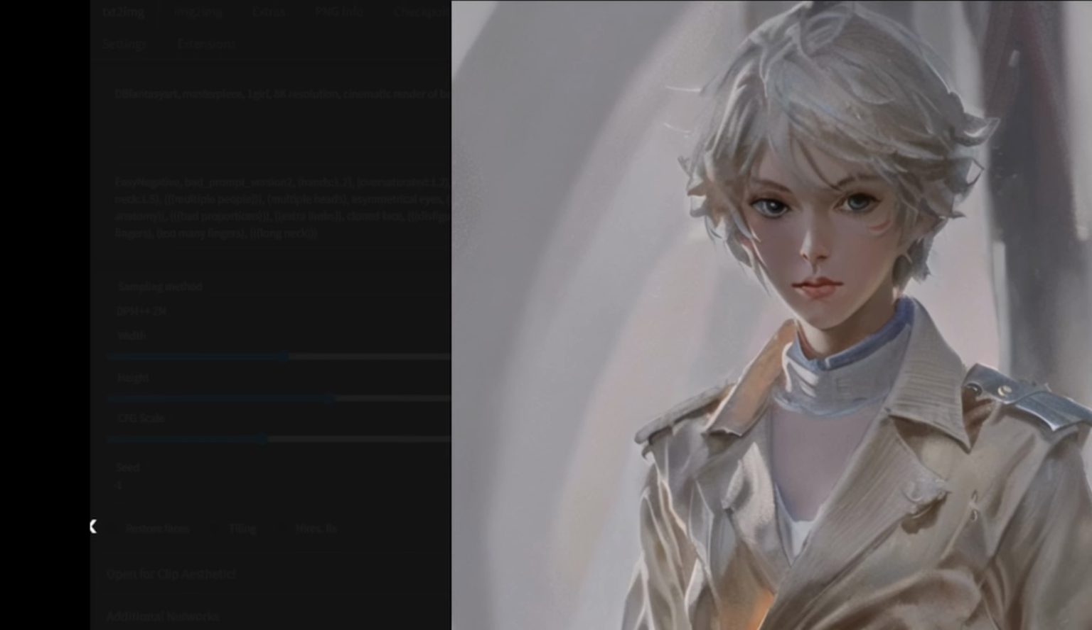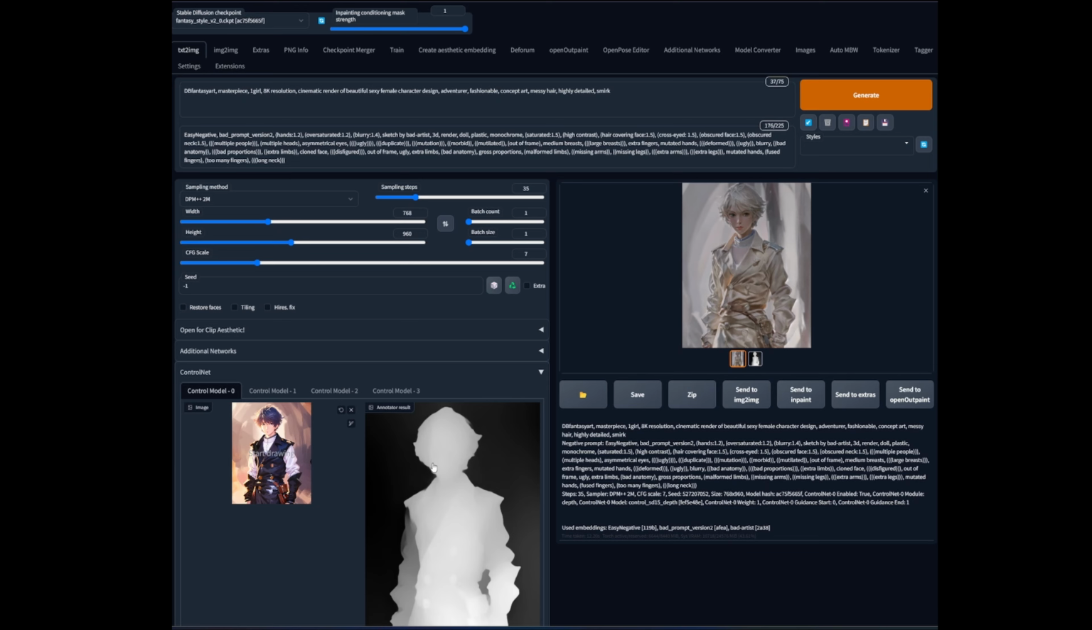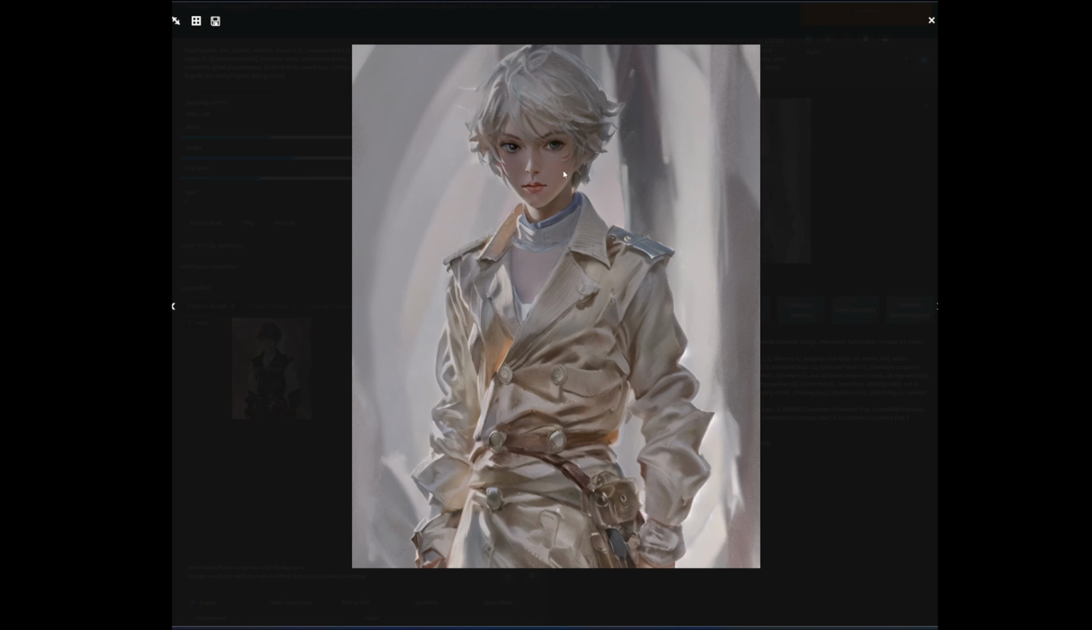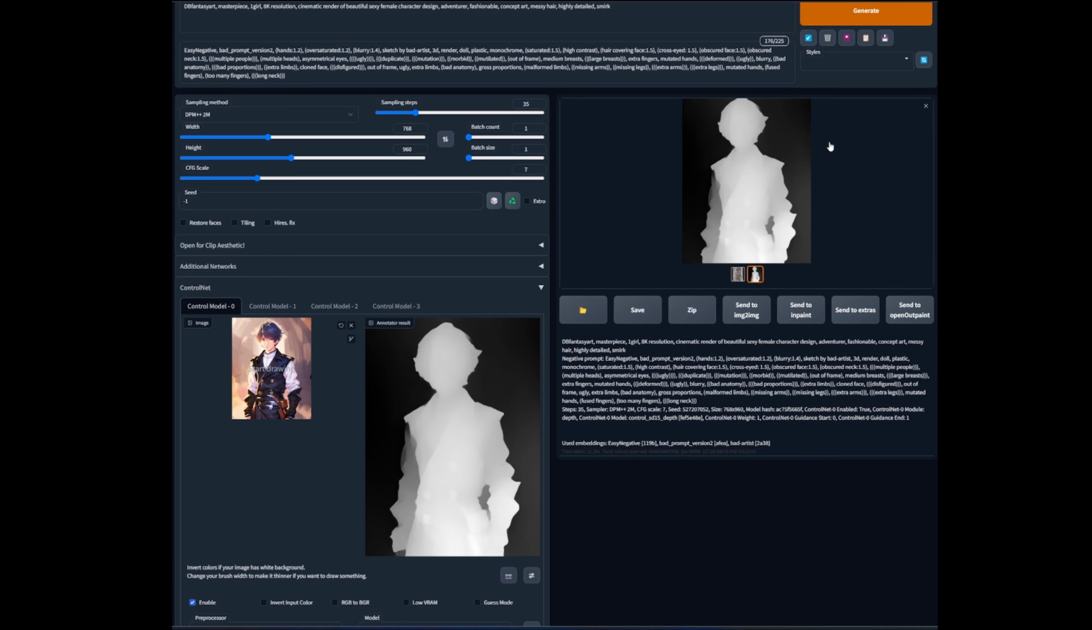And yeah, if you understand this logic, you can see that the shape is preserved quite well, and it's just a new take on the idea. This is a very pretty image. Wow, okay. And yeah, as always, the annotator result is here. So that's the depth pass.